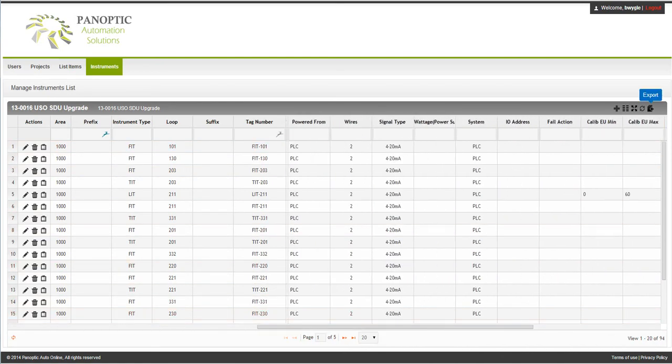You can also export the entire instrument index, and it comes out in Excel CSV format. So then you're able to take the data and just paste it into your instrument index template and issue your instrument index at that point in time.